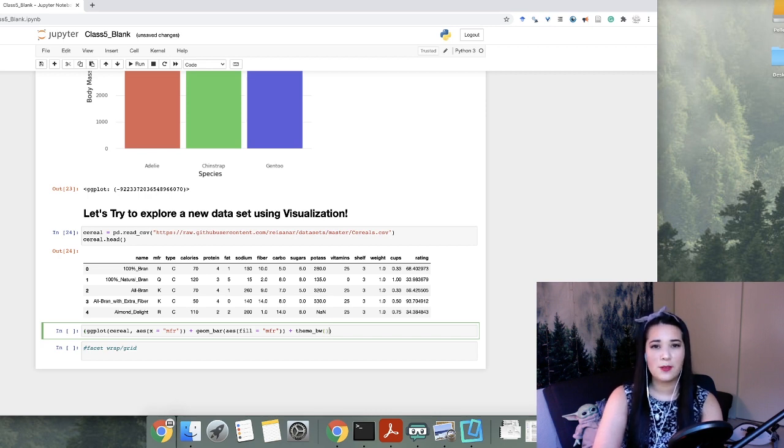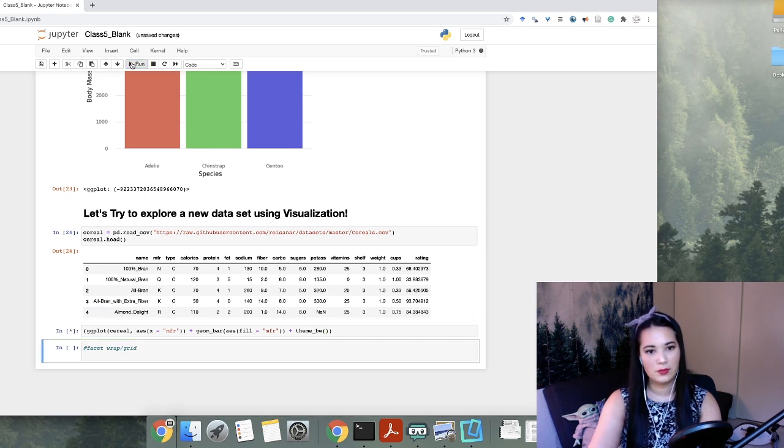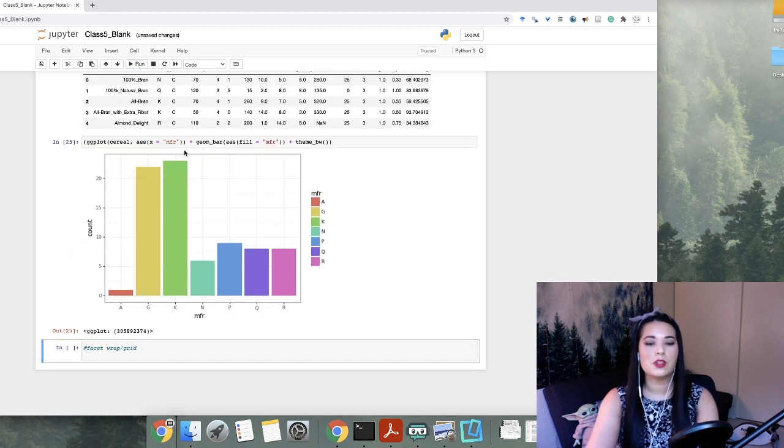That's another favorite of mine. It's very pared down compared to the default. Not as much as theme_minimal, but just so you can see what some of the other themes look like. Beautiful. So we have our graph, and you can see on the x-axis we have the different manufacturers and how many cereals they have in this specific data set.